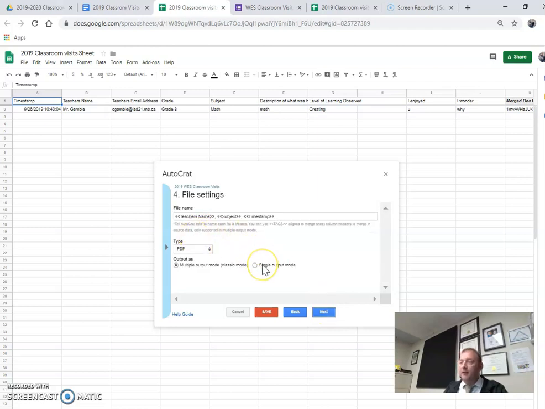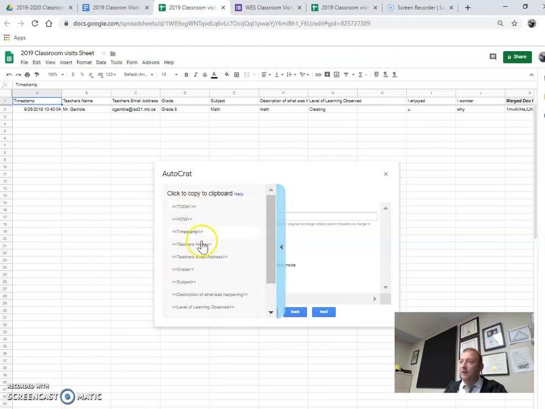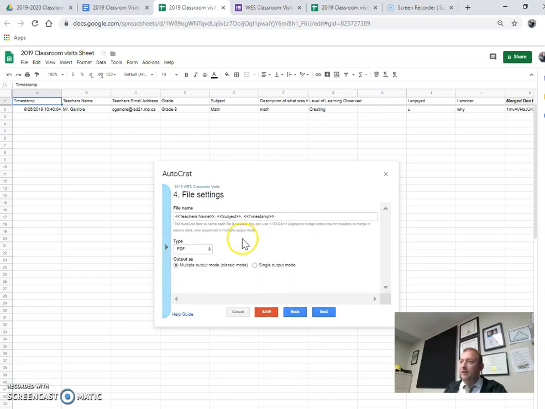Then it creates a file, and what I opted to do was to use some of the data in here to automatically create file names, which is handy because I can use teacher's name, teacher's email address, the date, the subject, the classroom. So I used teacher's name, subject, and the timestamp, so that when I have all of these PDFs that are being sent out to people as informal feedback, I'm collecting a copy of that stuff as well for future discussion.